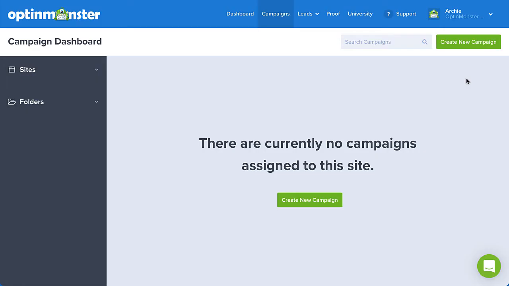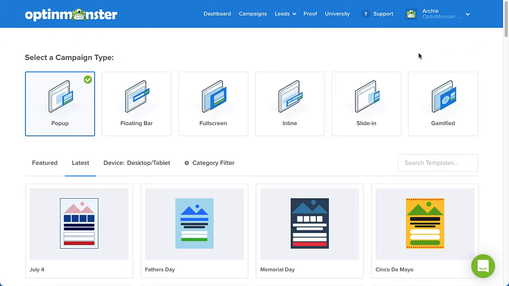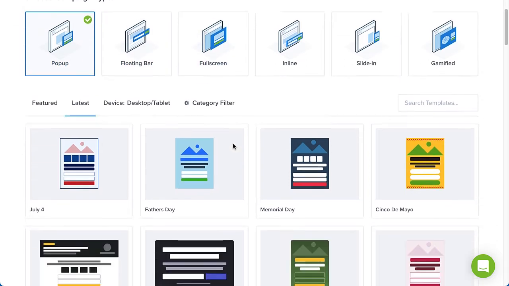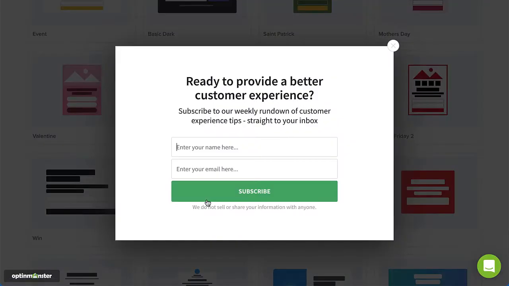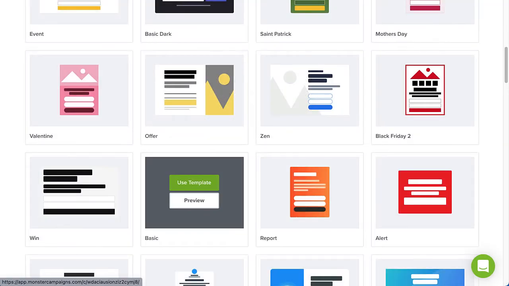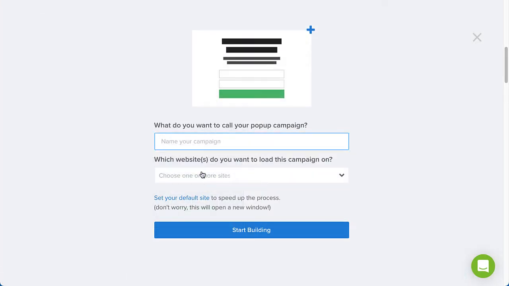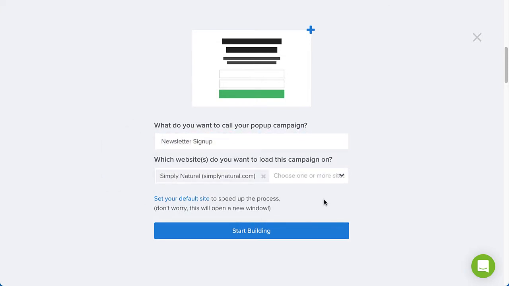Now, let's get started. On the OptinMonster campaign dashboard, click Create New Campaign, and then select the pop-up campaign type. Next, browse the templates and select the template you'd like to use. You can click Preview to see an example, or click Use Template to select it. Type a name and select the website where you want the campaign to appear, and then click Start Building.